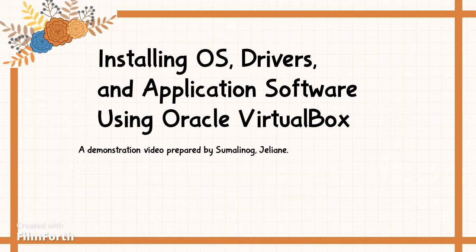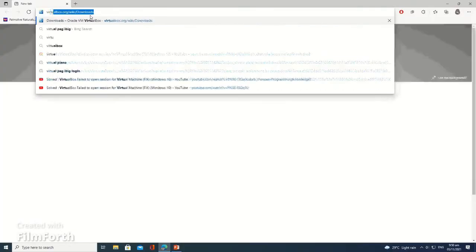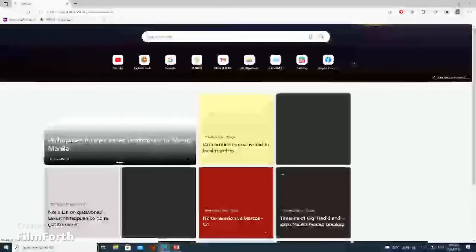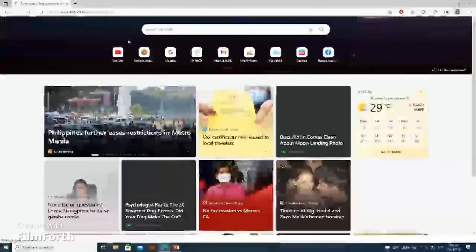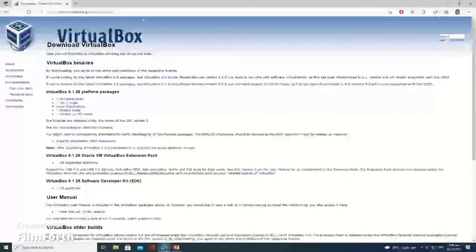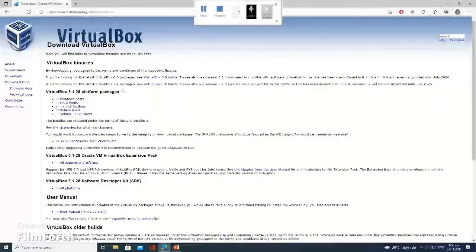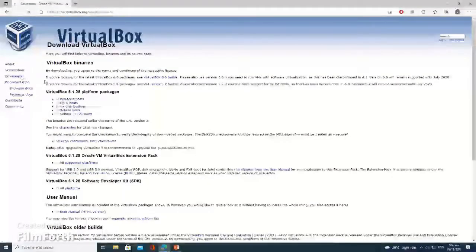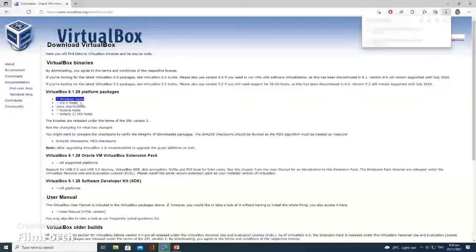So today I'm going to make a demonstration video about installing OS, drivers, and application software using the Oracle VirtualBox. First, let's go to virtualbox.org and then go to the download tabs to see the platform packages that the VirtualBox have. Since I am using Windows, I'm going to click the Windows host and put it on this preferred file that you want to put the application.